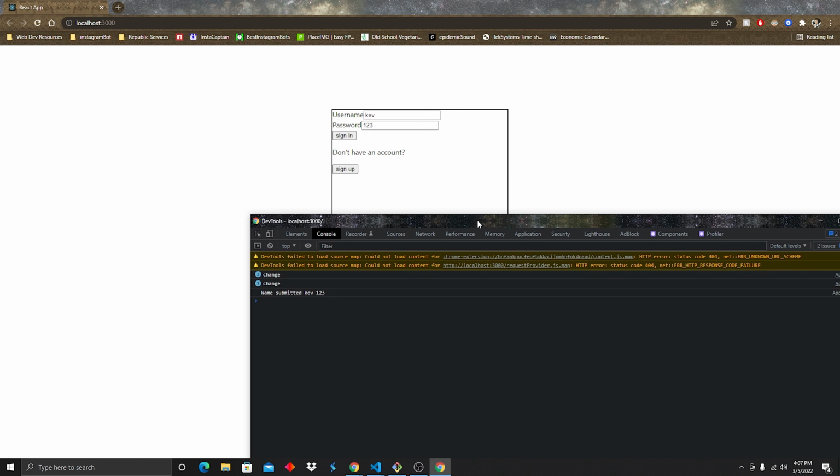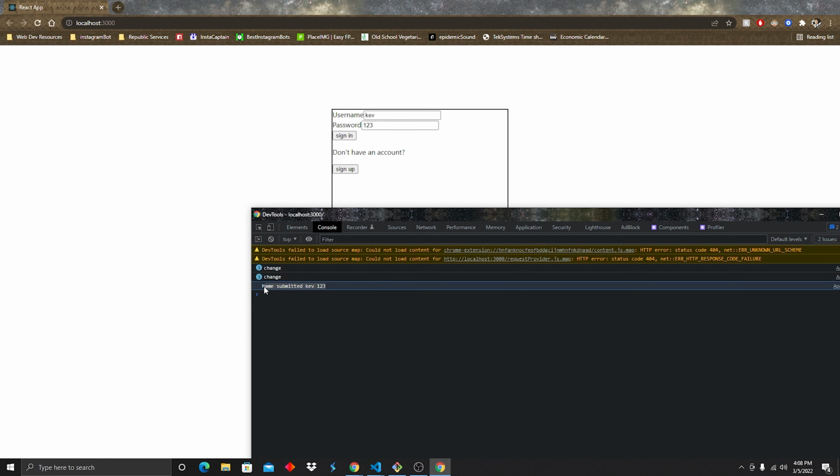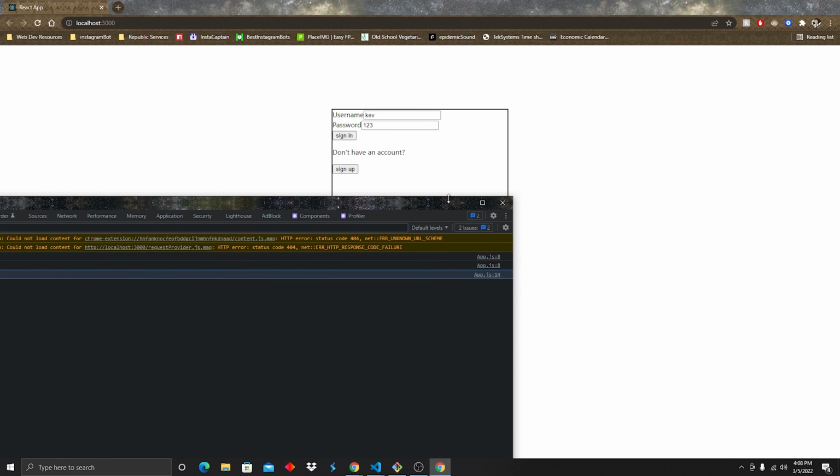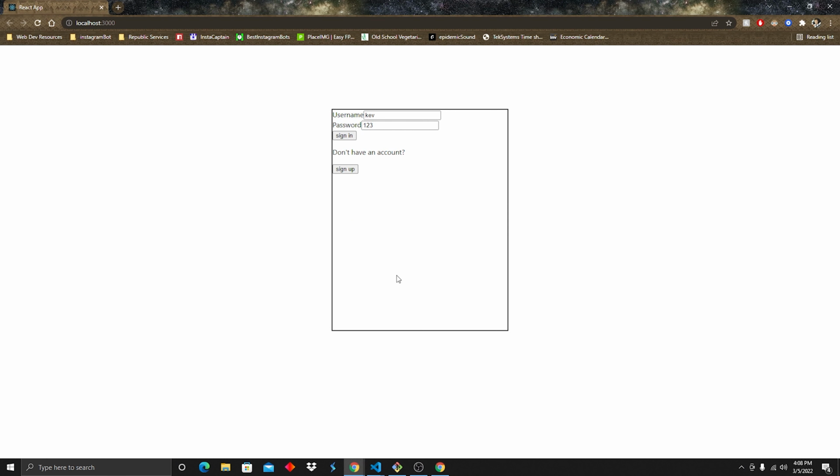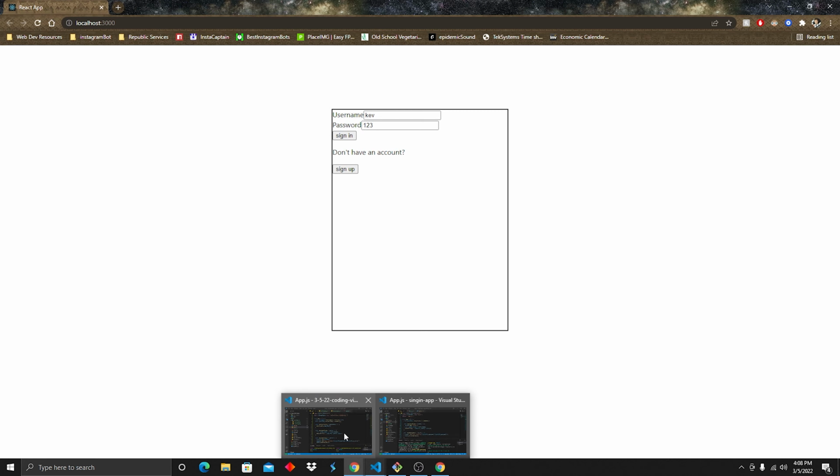So our variables are being stored. We have information being stored and submitted. This is perfect. The functionality is pretty much there. Now what we need to do is clean it up. With cleaning it up, we also need to construct the sign up page. So let's do both of those here.